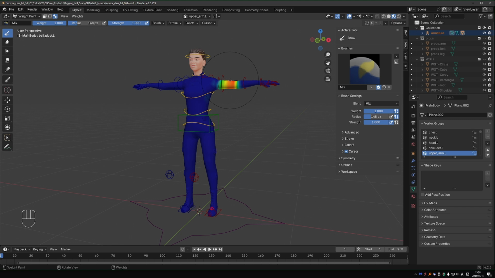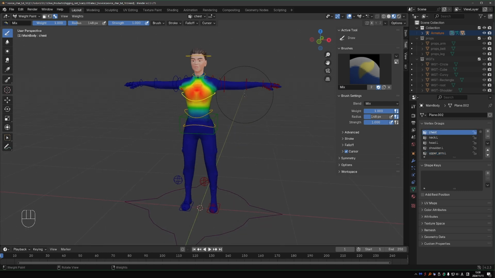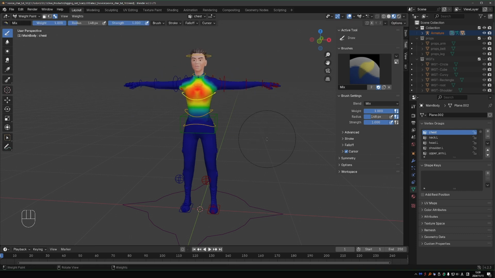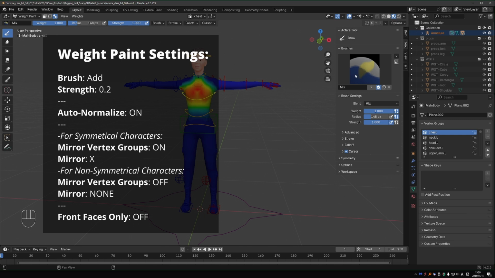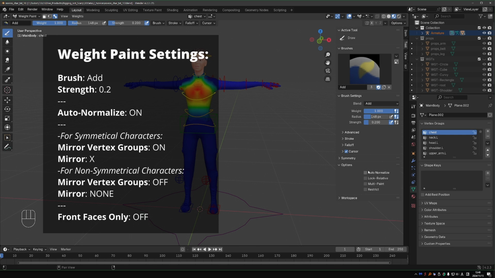Now I'm in weight paint mode, but because I selected the rig as well, the bones are available, so I can alt click on a bone and that selects the bone and activates the vertex group. So I can pose my character while painting. To set my weight paint options, I expand the amp panel, I go to tool, I set my brush to add, strength to about 0.2, then go to options and definitely enable auto normalize.